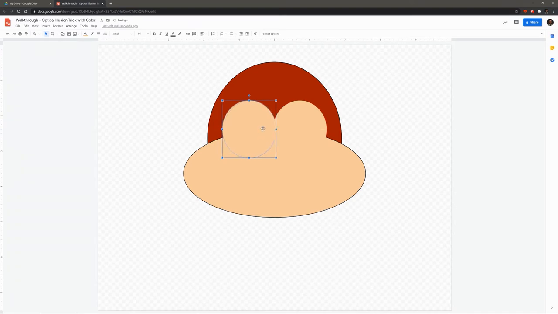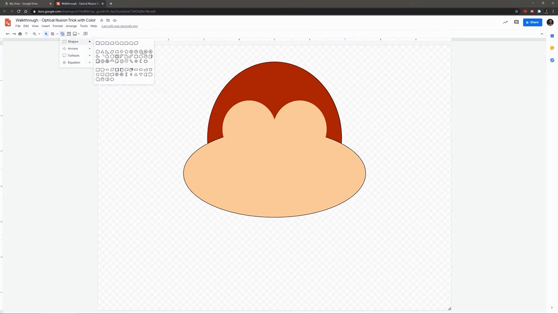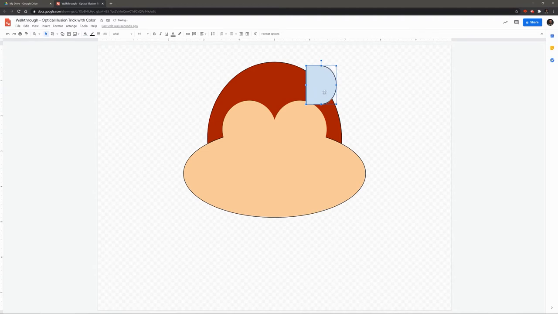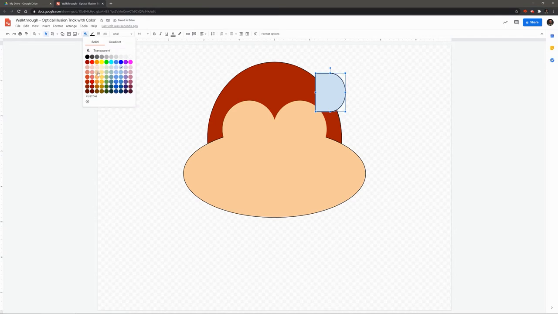Alright, so right now you see me just kind of playing around. I'm moving the shapes. I want this to be kind of symmetrical. Alright, so this time I've gone up to shapes. I've selected a flowchart shape, which is kind of like a rectangle, but one side's kind of a semicircle. I'm going to color it the same color tan as my cheeks and my little eye spots.